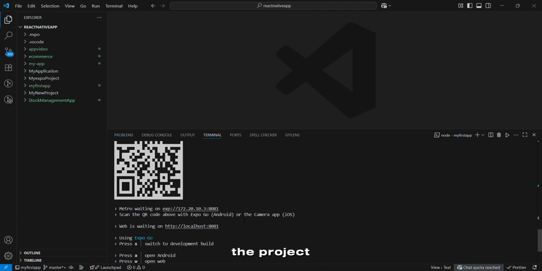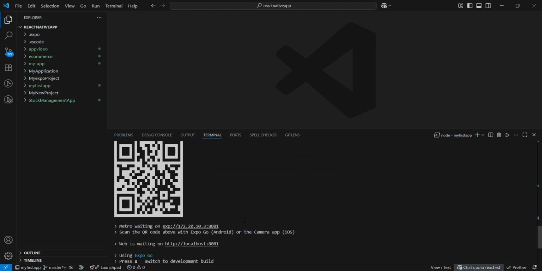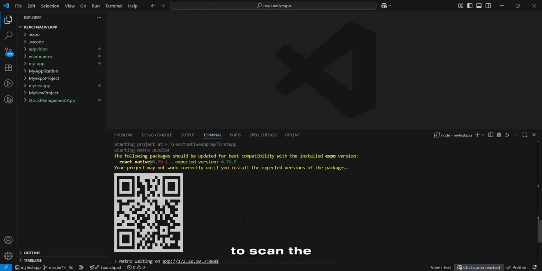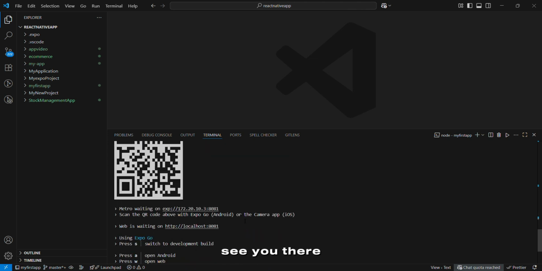the project is starting. So now pick up your iPhone and open the camera app to scan the QR code. If you are on Android, you can either scan the QR code in Expo Go or paste the URL manually. Once you connect it, you will see your new app live on your device. See you there.